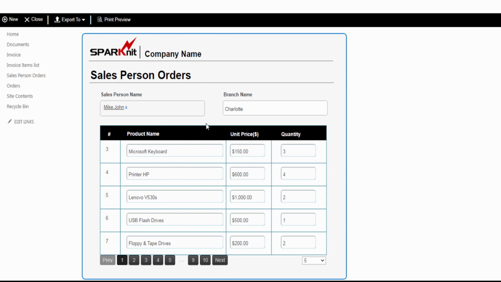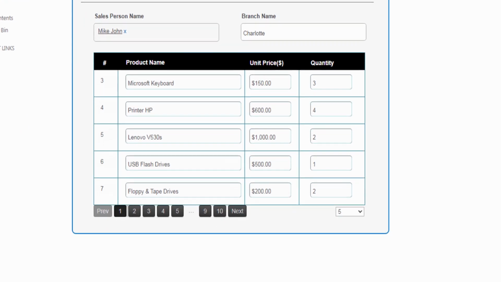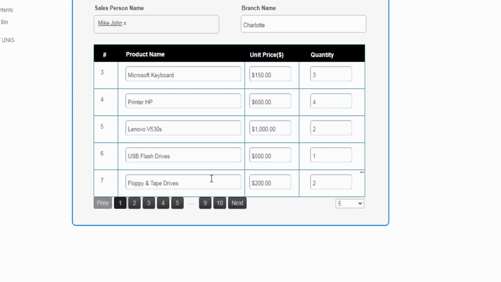Okay, let's now talk about the other uses for the repeater. We can use it to display data. All we need is creating the repeater, as we did before, and connect it with any data source to retrieve the data from.